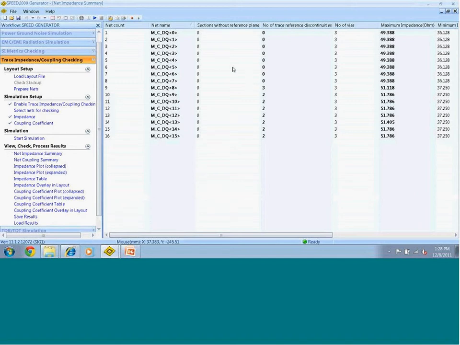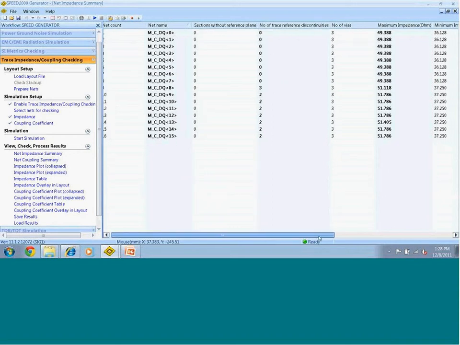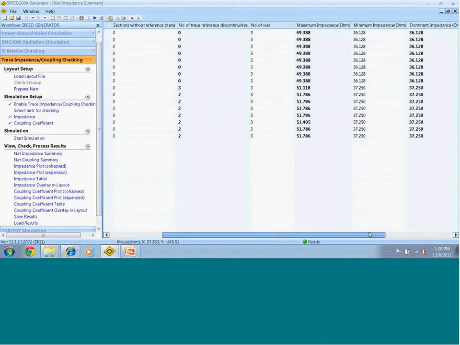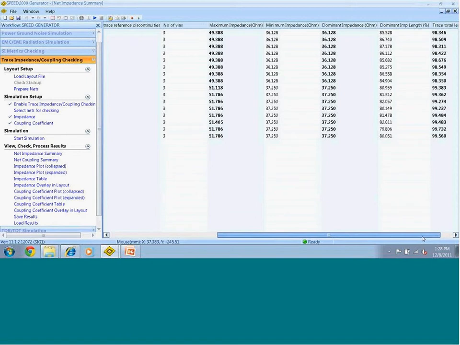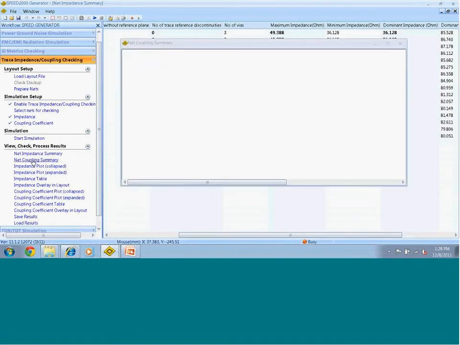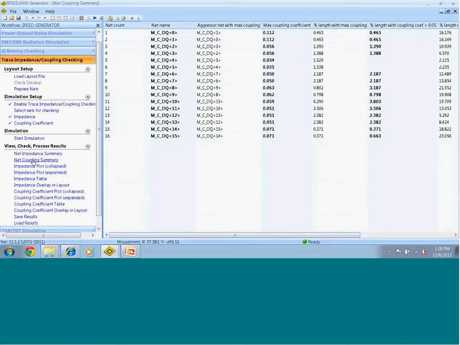Impedance summary table. By net, we have the number of trace sections without reference, number of trace sections with reference discontinuity, number of vias, and the maximum impedance, dominant impedance, minimum impedance, and the trace length, a lot of things. And correspondingly, we also have a coupling summary table.